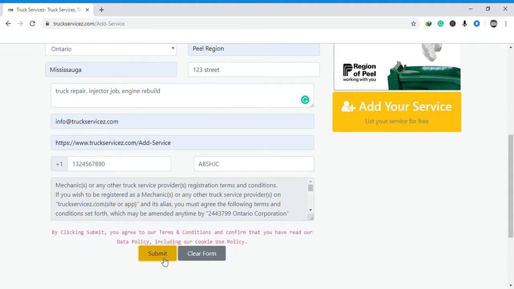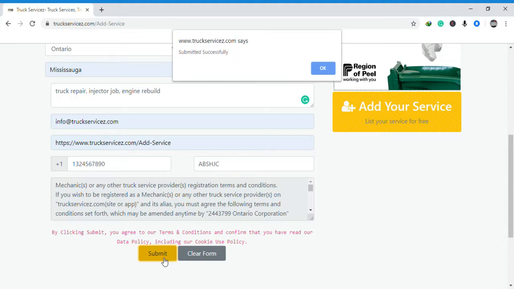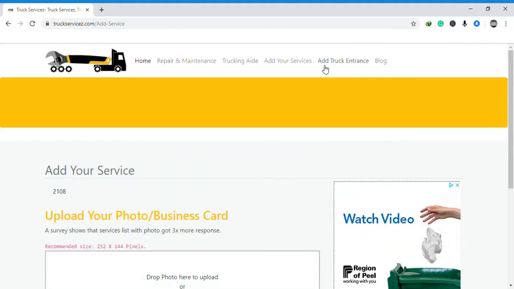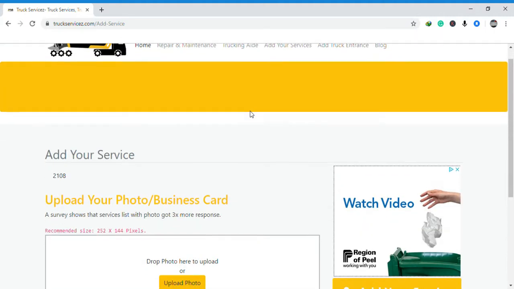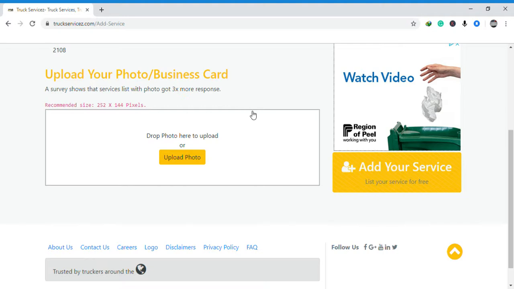Then click on submit. After clicking on submit, it will say submitted successfully right here. Then click OK, and it will take you to add your photo. Upload your photo, business card here.